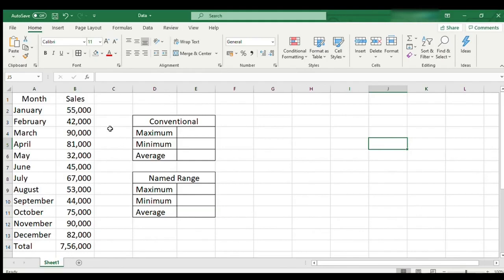I have prepared an example where I have months of the year and corresponding sales in each month. Our objective here is to find the month with minimum, maximum and average sales. First, let us see these three in the conventional manner so that we can see the difference between the conventional method and the named range method.